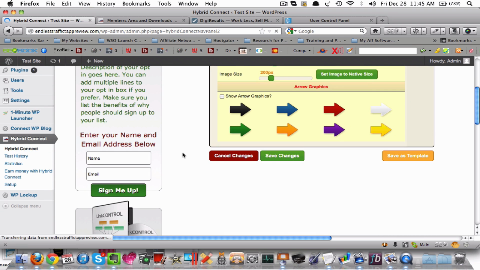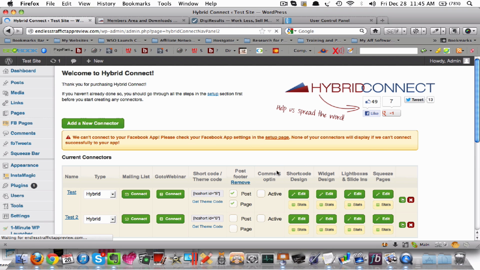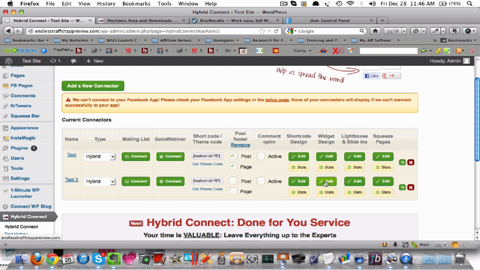Now let me just go back to the main menu, and let me just show you the widget design.